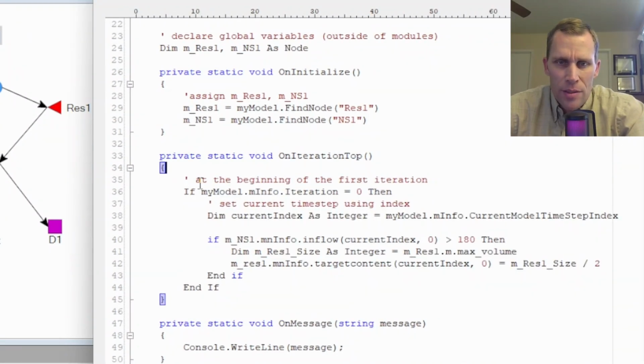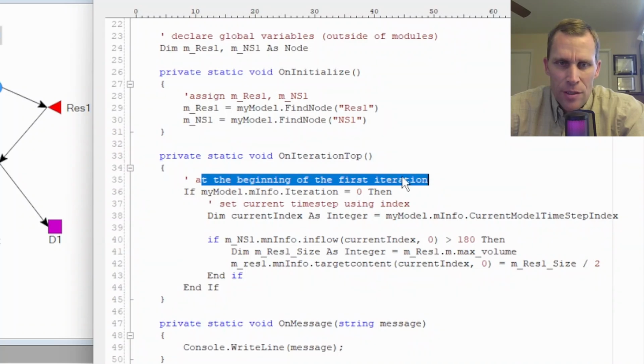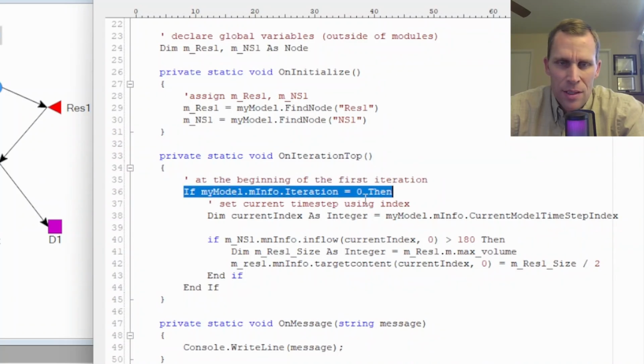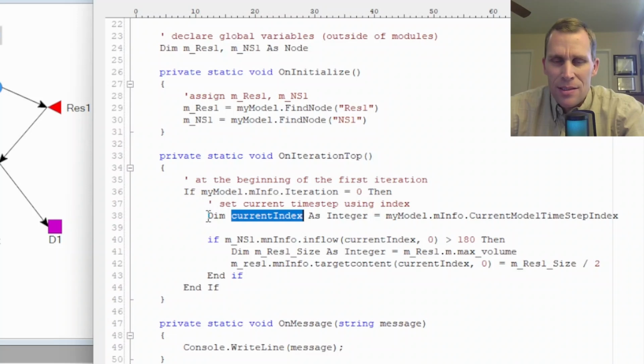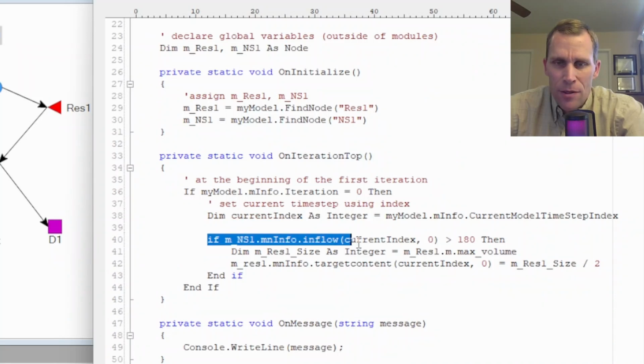All right, so what we're doing is at the beginning of the first iteration, that's what this if statement does. And then the end if statement's at the very bottom. So the only code that operates is if we're on iteration number 0, the first iteration. First, what we're doing is setting this current index. So we're keeping track of the current time step, but it's just going to be an integer index. And then down below that, we are checking the inflow and whether or not it's greater than 180.